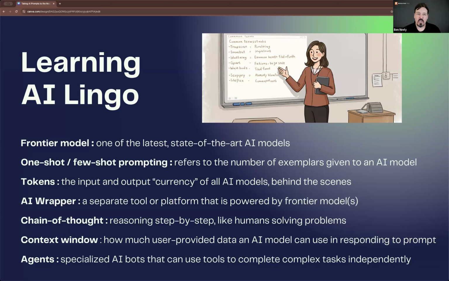If you see context window, this refers to how much input are you able to give an AI model. So, for example, if you gave it a paragraph, that would be a very small amount of data and require a small context window. If you tried to feed an AI model a novel, that would be a very large context window needed. And so, depending on the tool, some have bigger or smaller context windows.